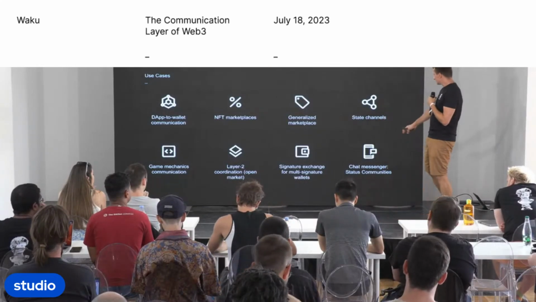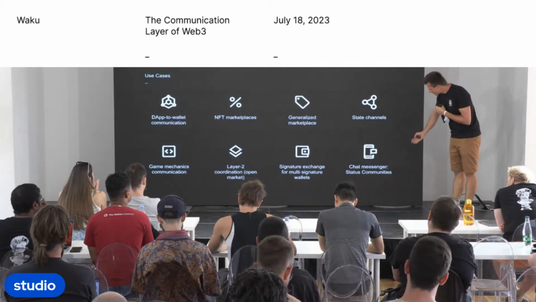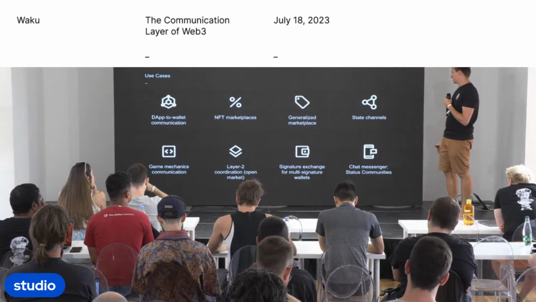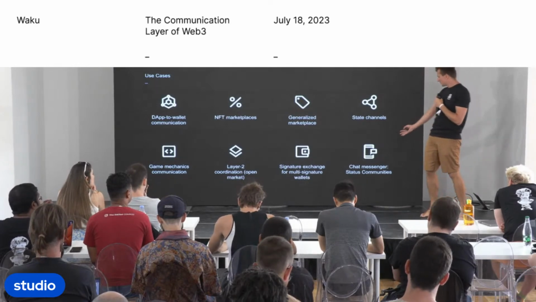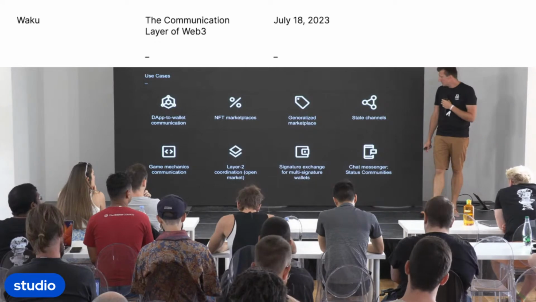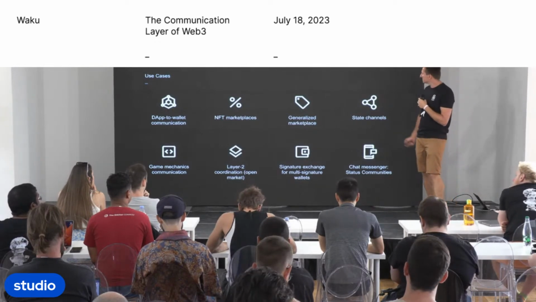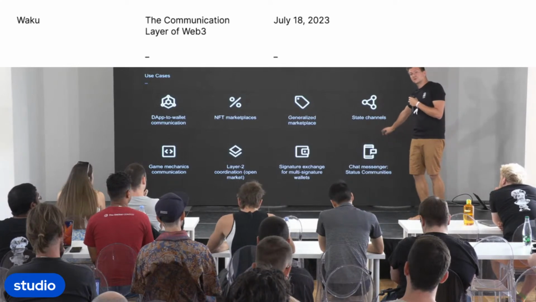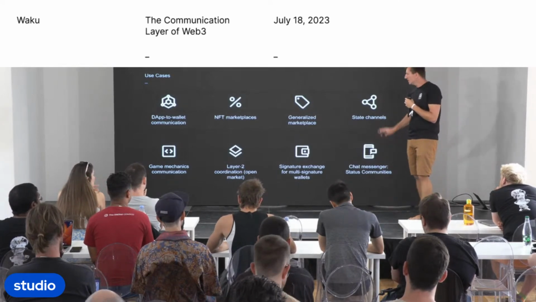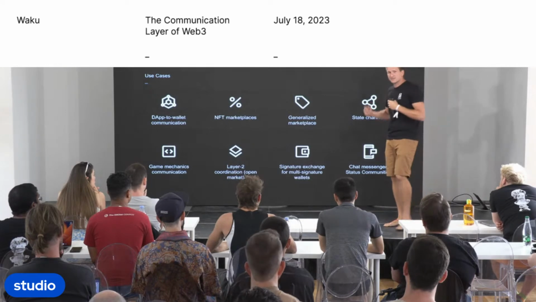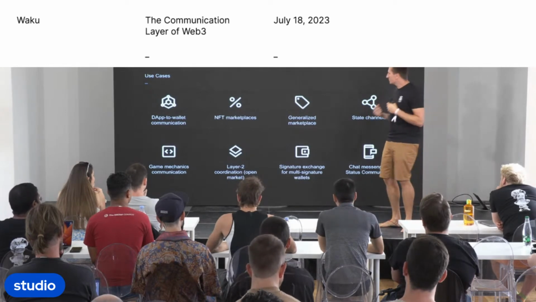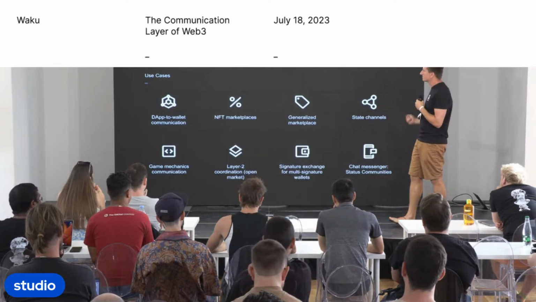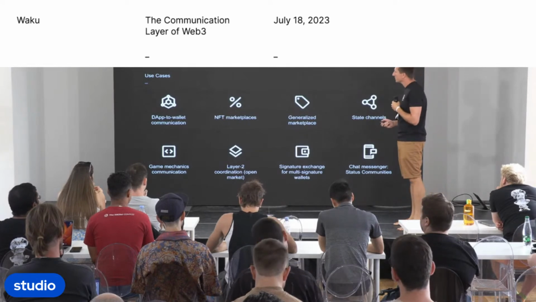And yes, then the last but not least, chat messages, exchanging chat messages, which Status Communities is doing. And I definitely recommend following Status on Twitter. They are posting so much, and it's super exciting, and I'm always hyped up about what they are posting about. I can't wait for it to actually come to life.